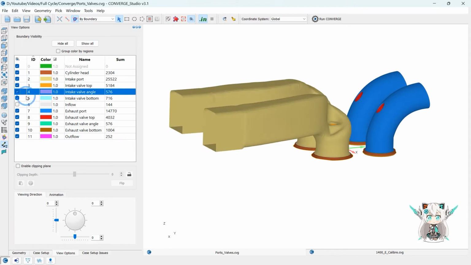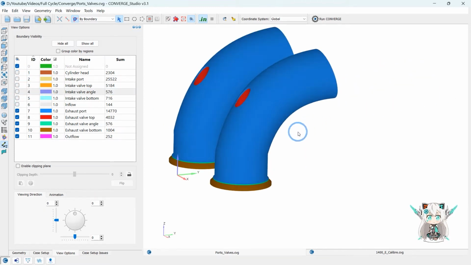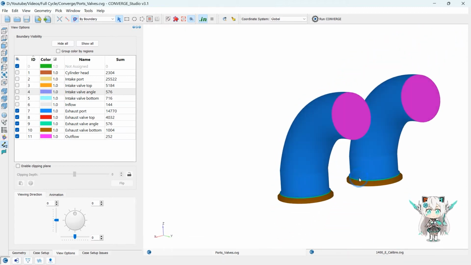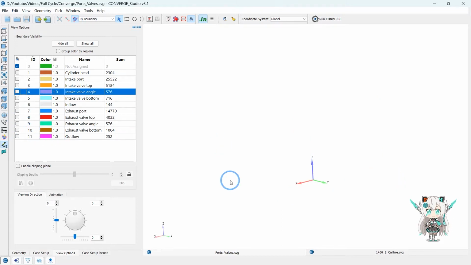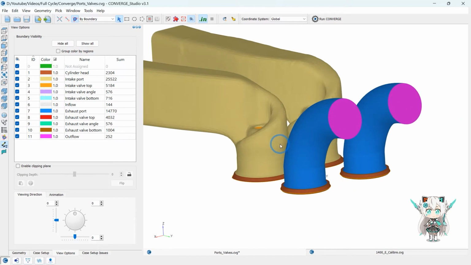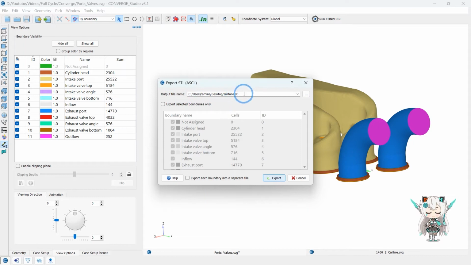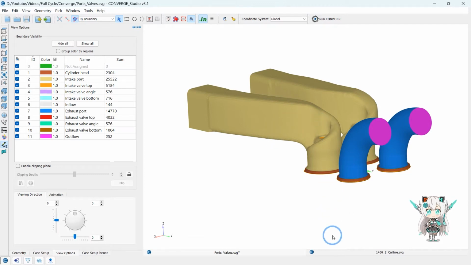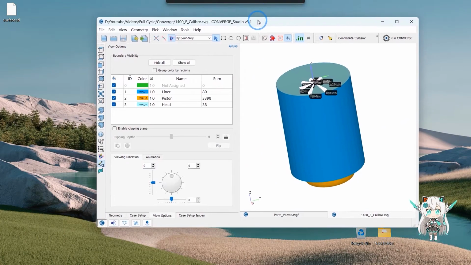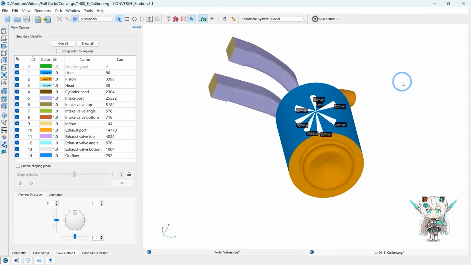Here again we have inflow or inlet, intake port, intake valve top, intake valve angle, and intake valve bottom. Similarly, we have for the exhaust domain an outflow or outlet, exhaust port, exhaust valve top, exhaust valve angle, and exhaust valve bottom. After you specify the names of these boundaries, you just need to export this STL. After that, simply go to the closed cycle project and drag and drop your STL file into the domain. How easy was that?